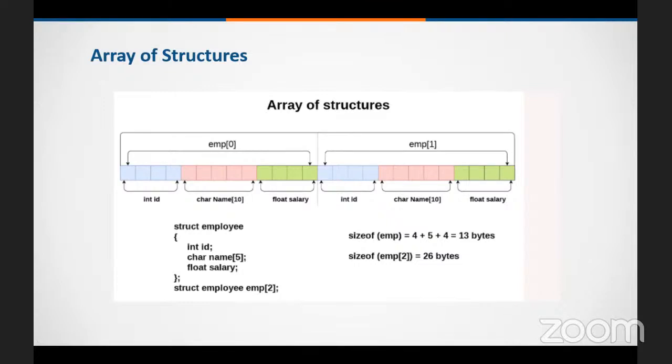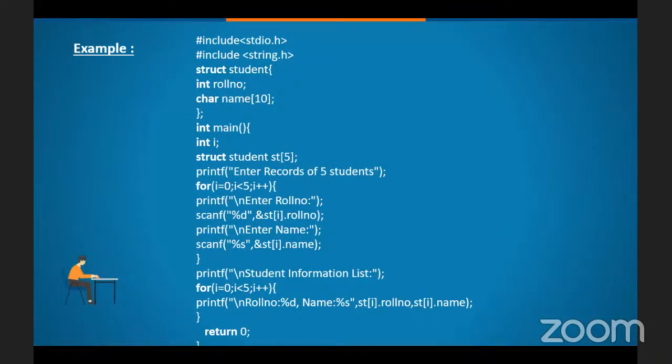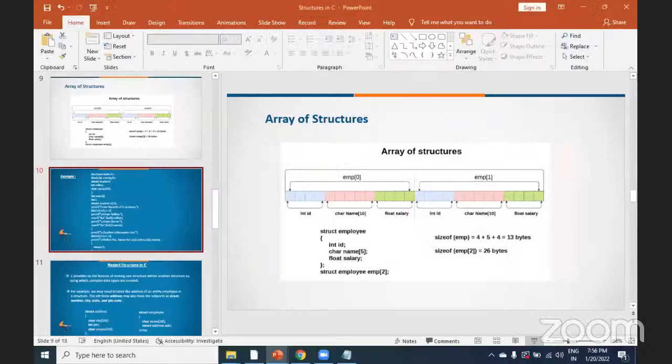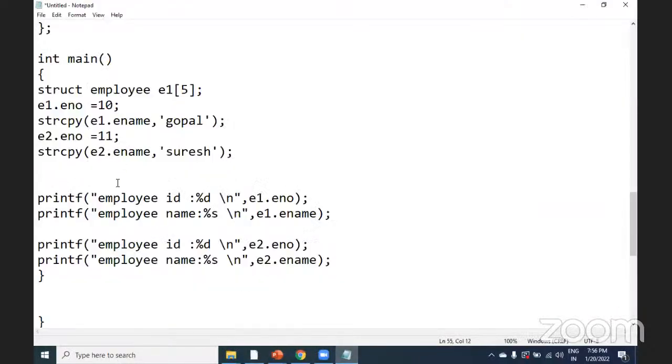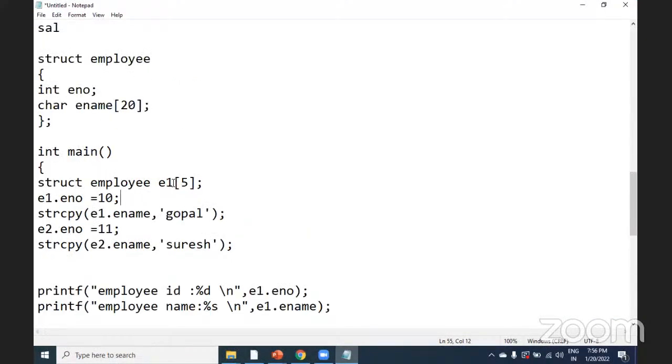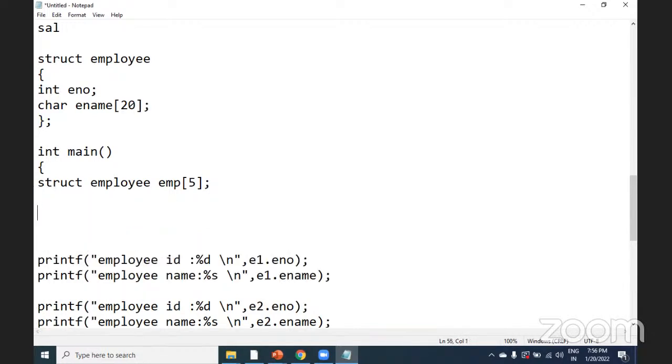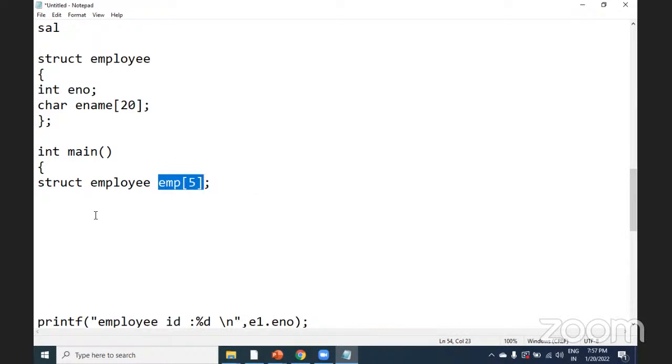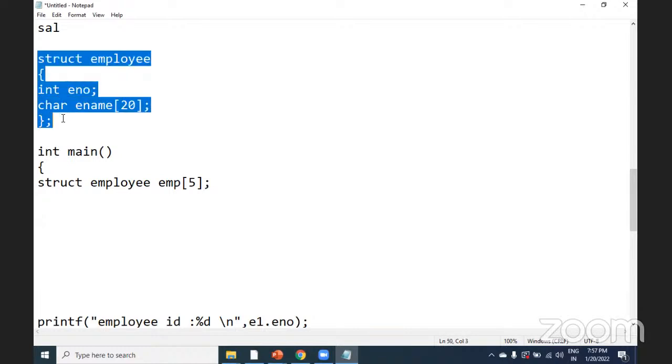So how can we access multiple values? Let me explain now. I will take the program and explain. Simply, this is how you can create. Instead of E1, I can also create EMP. In case of an array, how can you access this one? Now this everything is an array.